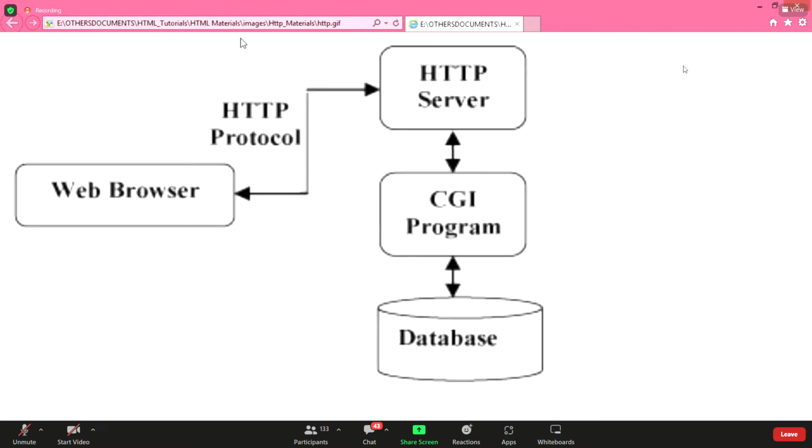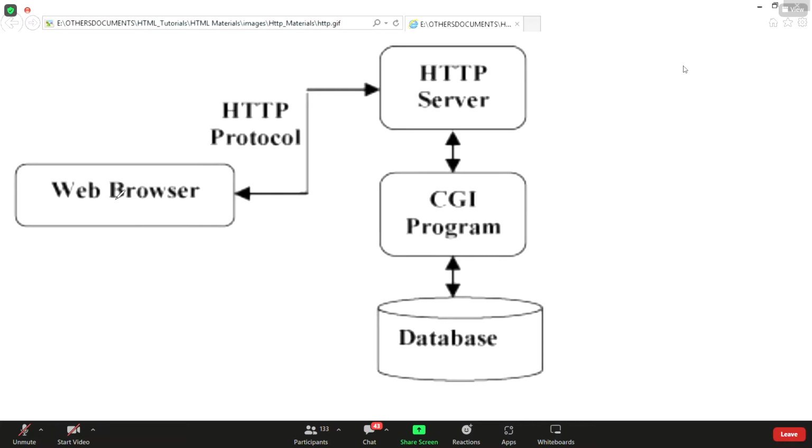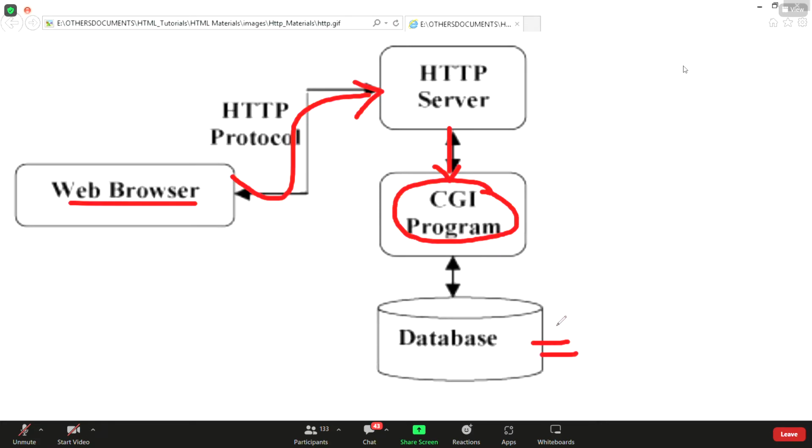Right, how it is working, you can check. In the web browser, what you enter is the website, meaning the URL. It is going to the HTTP server. Then from the server, it is going to CGI, Common Gateway Interface. What is this Common Gateway Interface programming? And the database is the storage part. So directly, what does CGI mean?